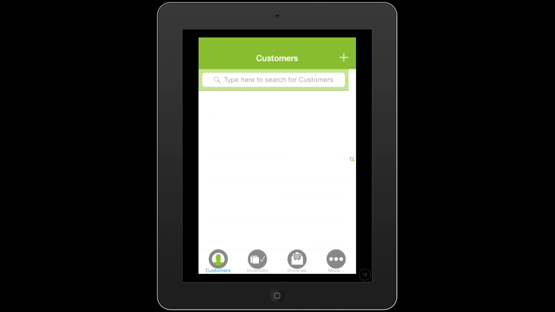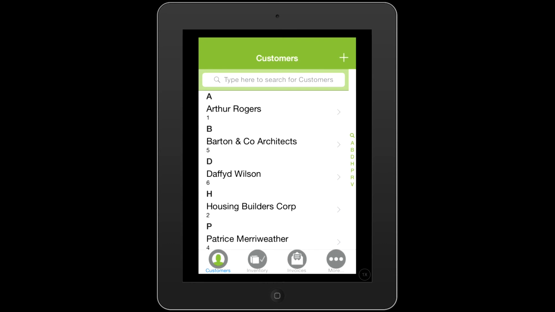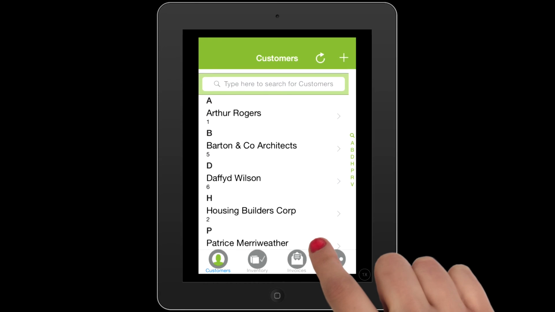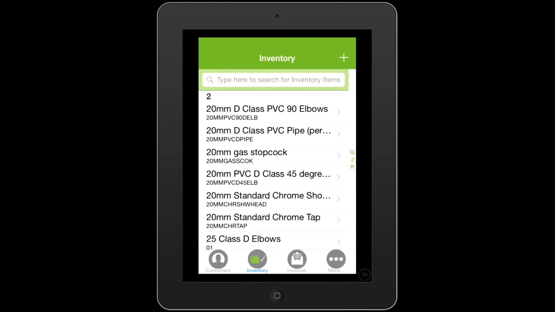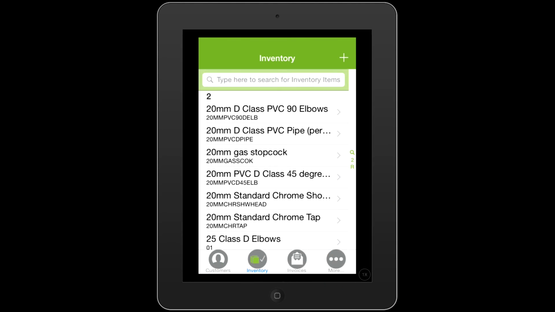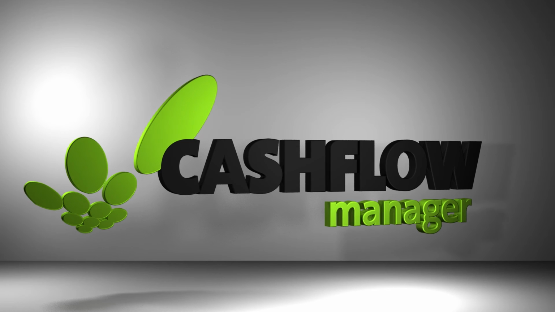This may take a few minutes, depending on the size of your database and the speed of your internet connection. When the sync is complete, you will notice that your mobile app has been populated with data from your Cashflow Manager PC software. Congratulations! Your Cashflow Manager mobile app has been synchronized with your Cashflow Manager desktop software, and you are now ready to hit the road.